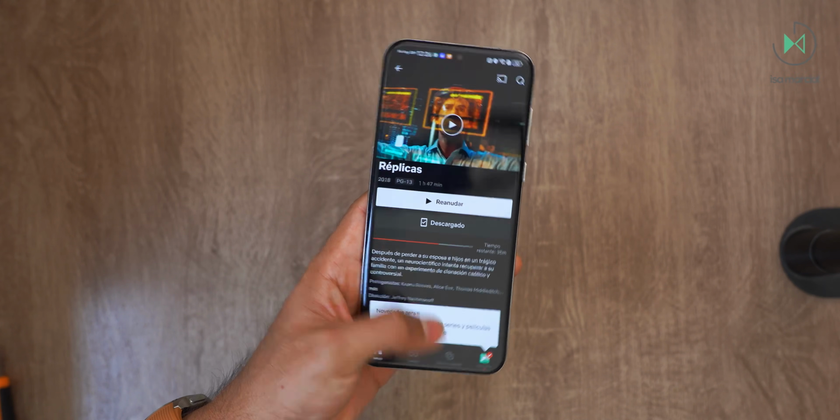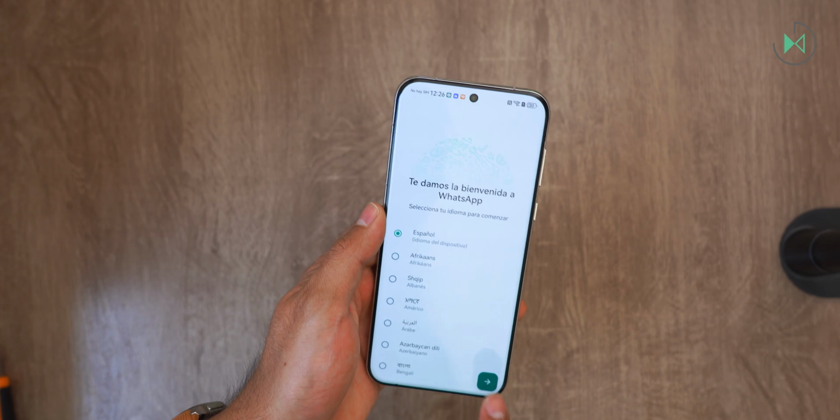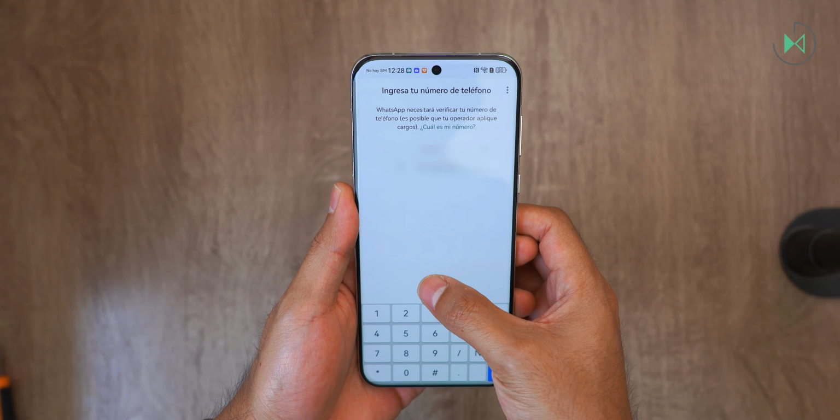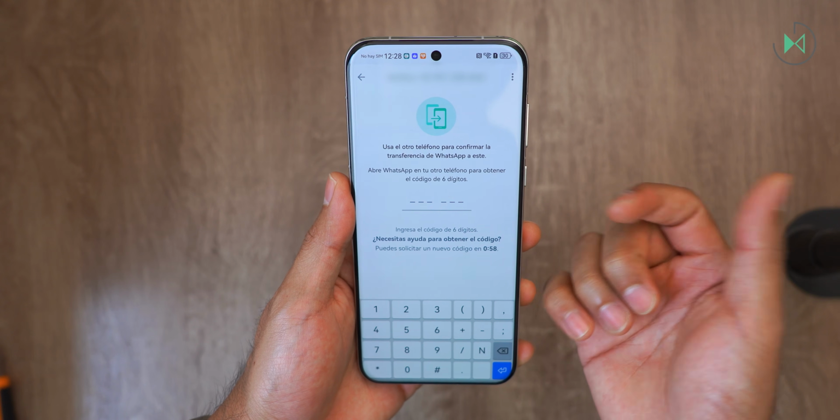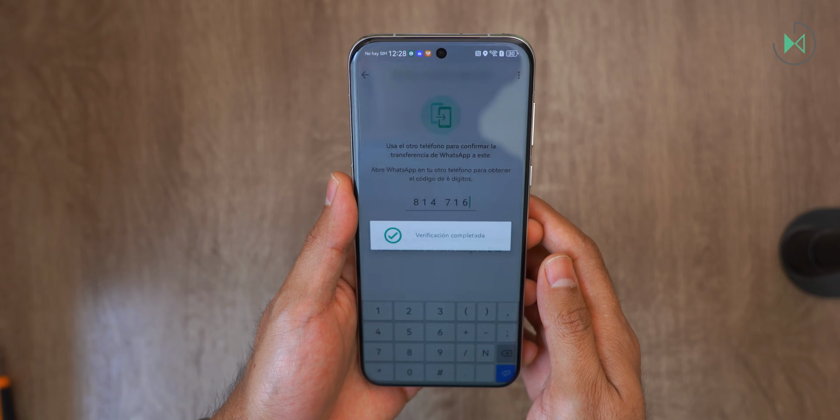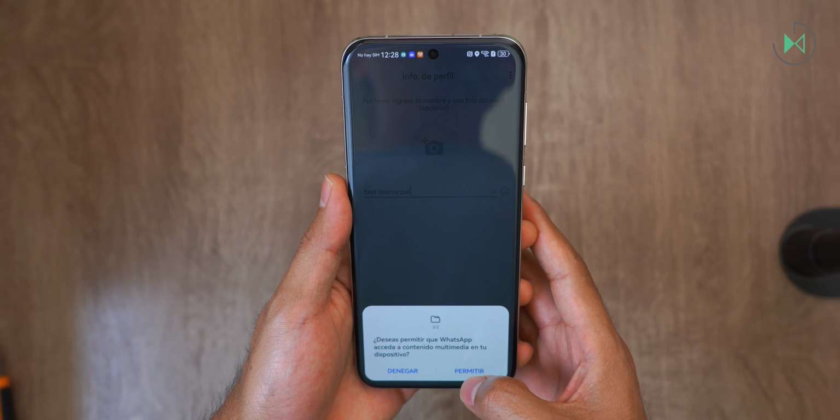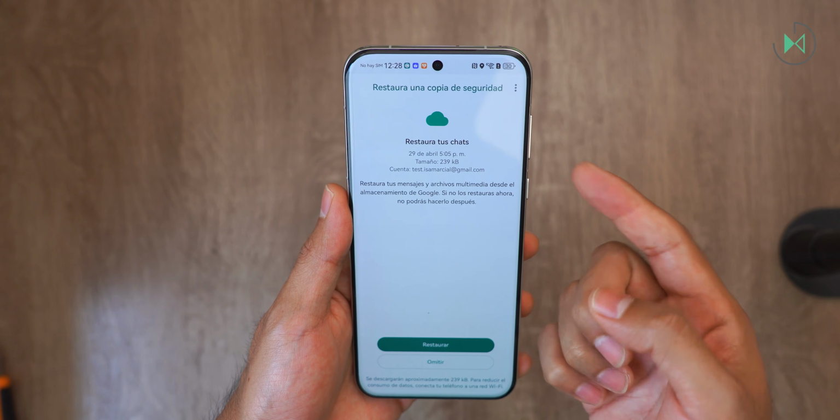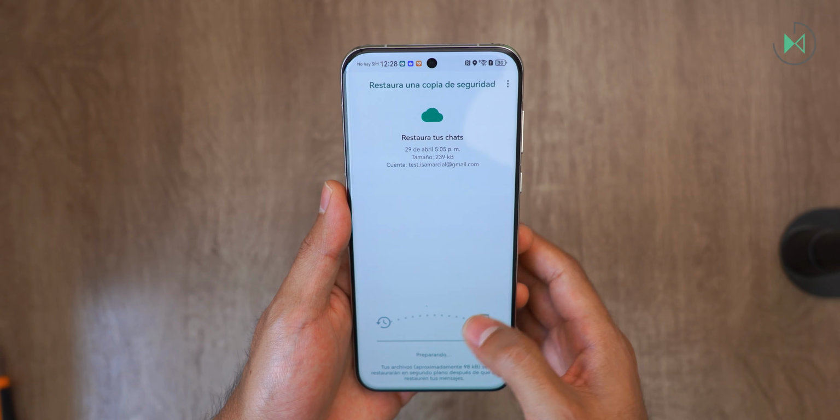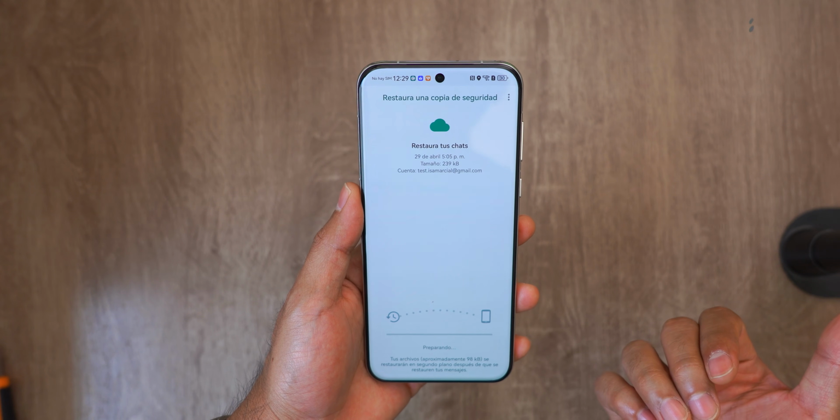Let me log in so we already have the number here. Let's put it next. So we're just waiting for the code to arrive on the previous phone. So we've already put the verification code and that's it. Obviously you have to give it the necessary permissions as in any other cell phone. And notice that it detected my Google Drive backup, so no problem, I can also restore the chats I had on my previous phone, which did have Google services. So that's it, just like that I have this device ready.